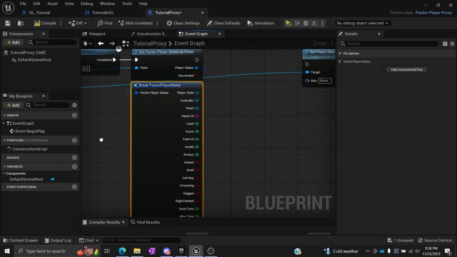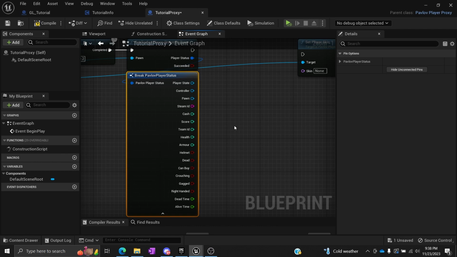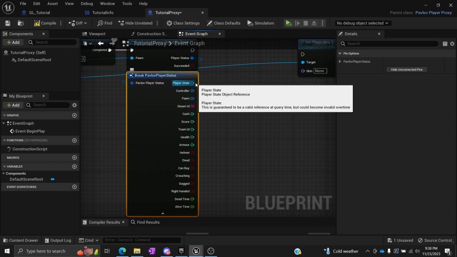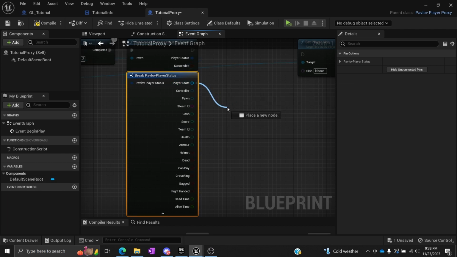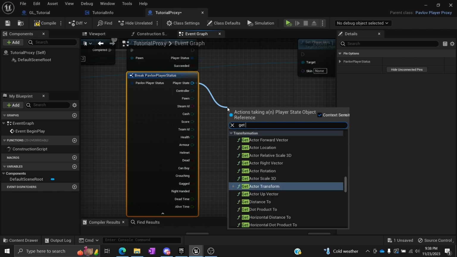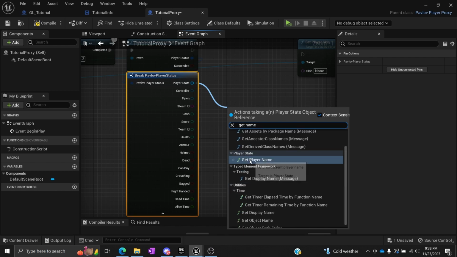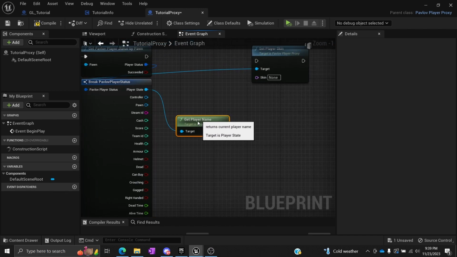And we have a bunch of stuff. This is unique to each player status, so there's a lot you can do with this. You can check for teams, for certain skins, or for certain players. In this example, we're going to do it based on player names. We're going to drag a player state out and type get name, and under player state, we're going to get a player name. We're going to select that.